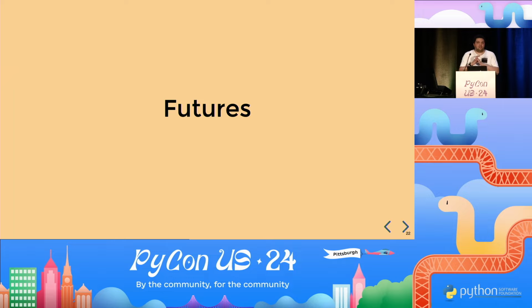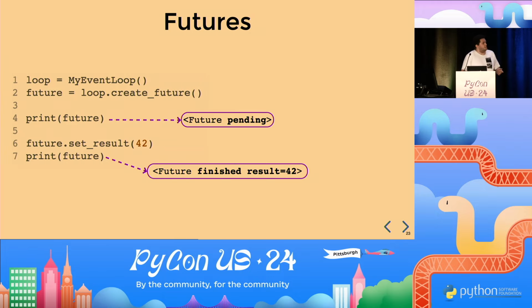This is just like scheduling callbacks. But on top of that, the main point of AsyncIO is to use results and to handle non-completed operations. And this is done with futures, so you probably heard of that. The main idea behind the future is that it can be either pending or it can have a result. So when the operation is in progress, the future will be pending. And when you set a result, it will be finished. This is really the basic functionality of a future.